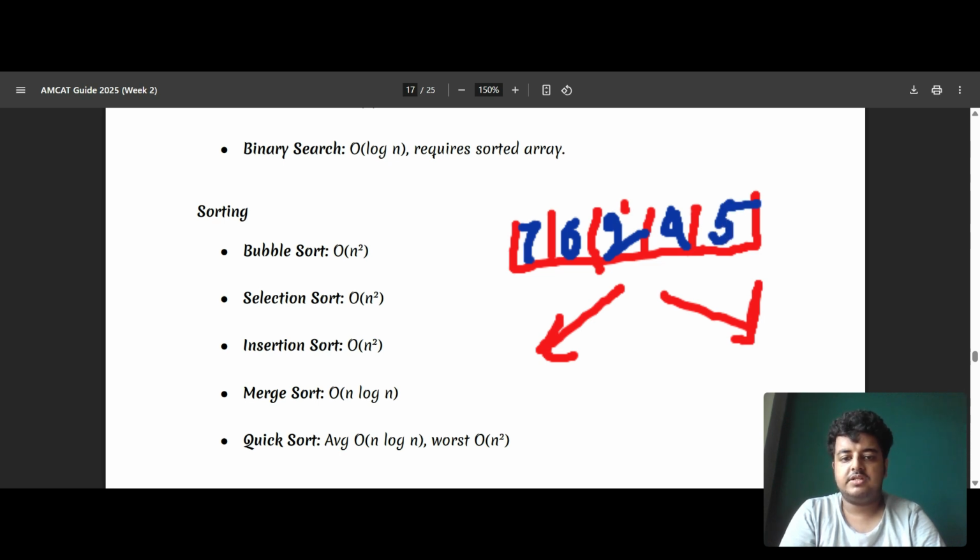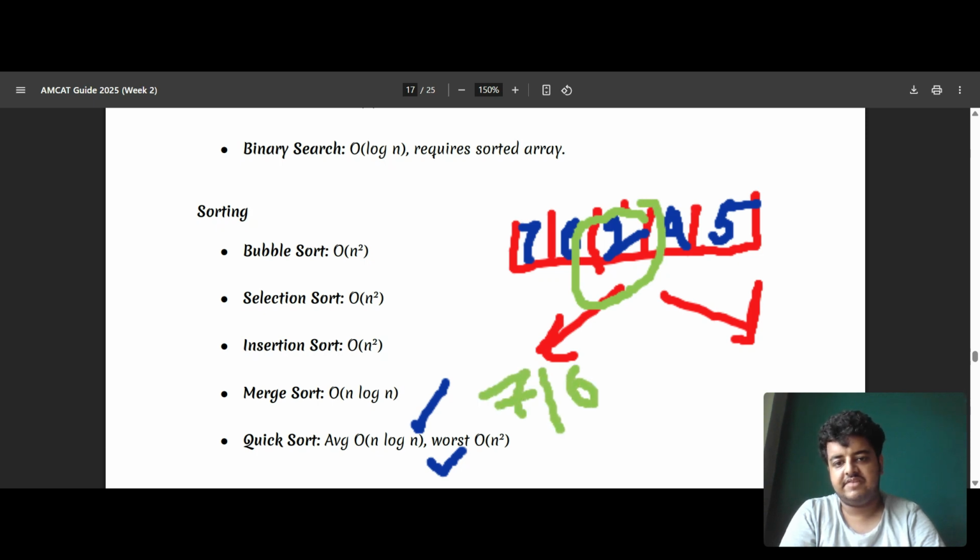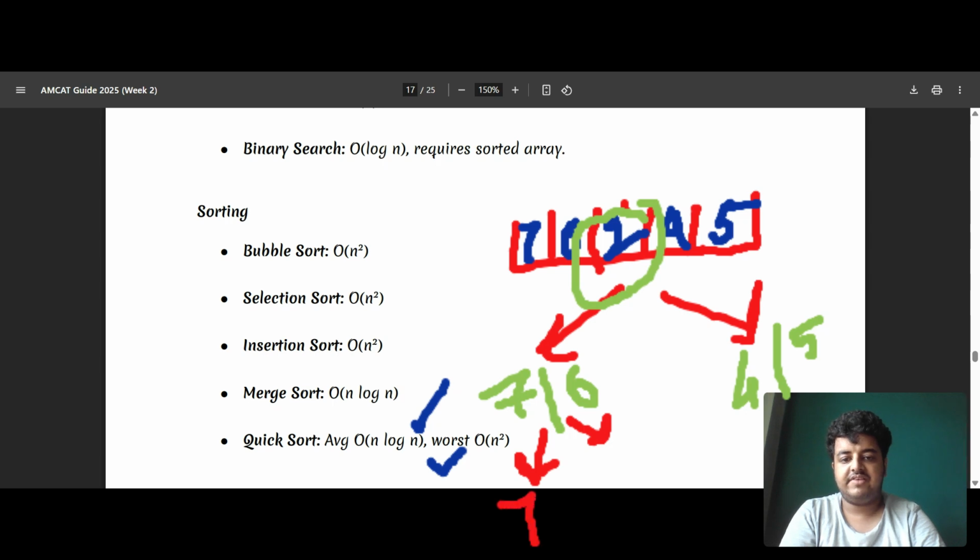So in both quick sort and merge sort we choose a certain element. For example, suppose we chose 2 and we divide the array into two halves, 7, 6 and 4, 5. Now what do we do? Again we divide them into single elements. What will our single elements be? If we further subdivide, then we'll have 7 and 6, and either we'll have 4 and 5.